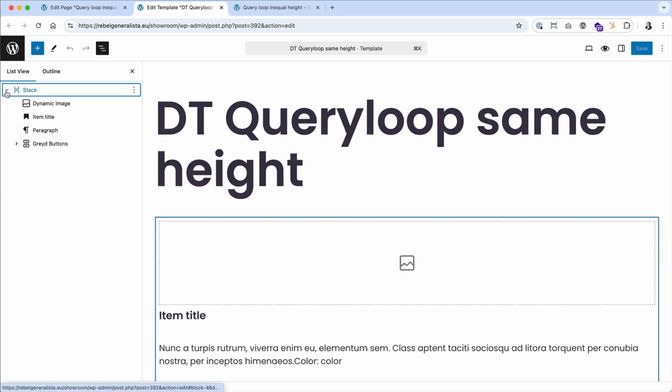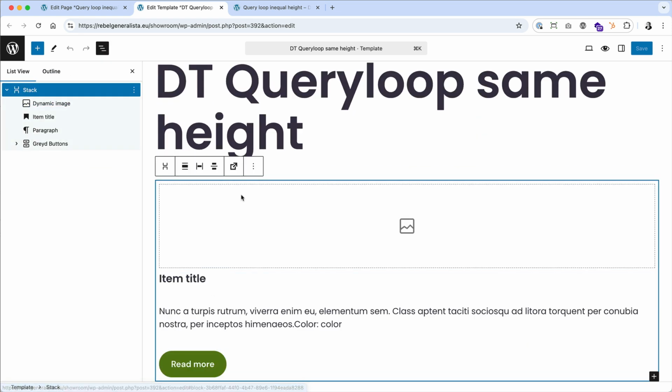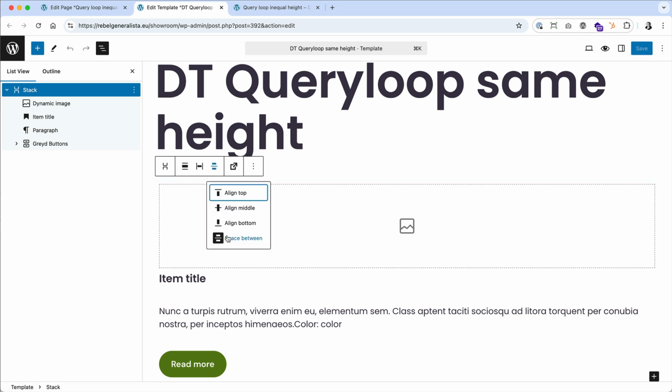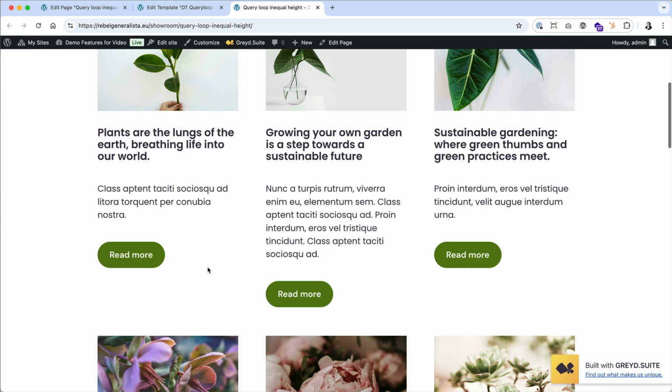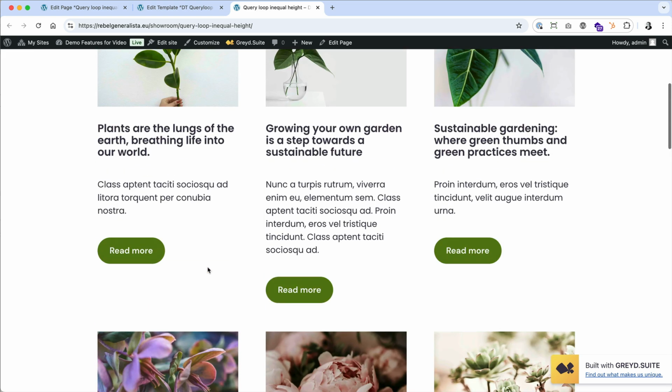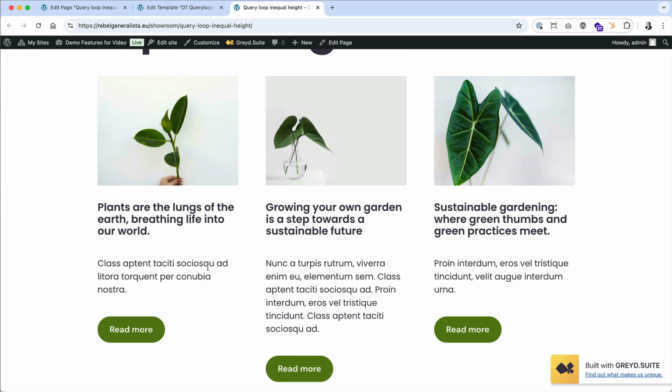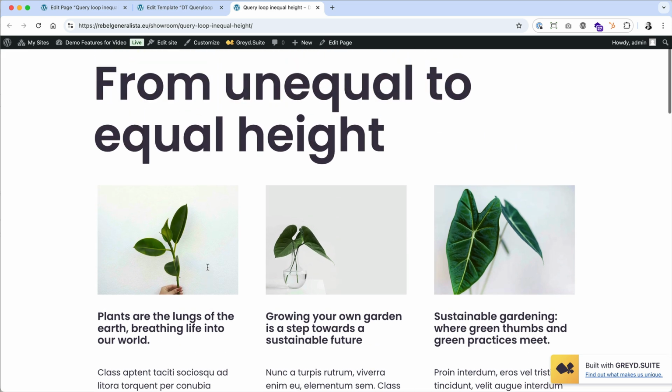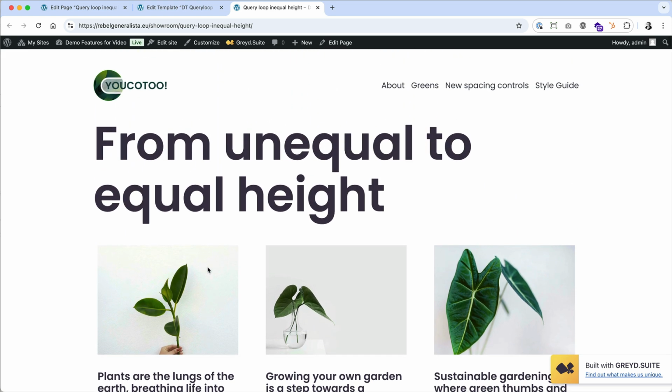It has a stack. And in the stack, everything seems to be set correctly, right? There's space between the elements, so they would stretch from top to bottom equally. And the elements are stretched horizontally, so they do not go behind each other. And still, you have this problem. Well, that's because you have to stretch the post. And Greyd has a special feature for that.